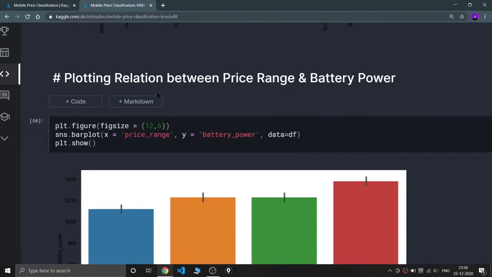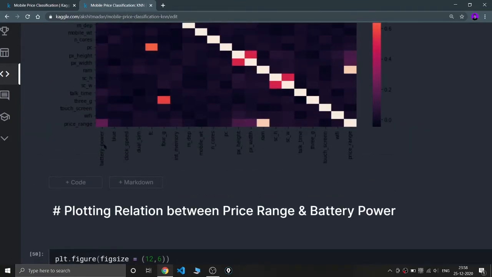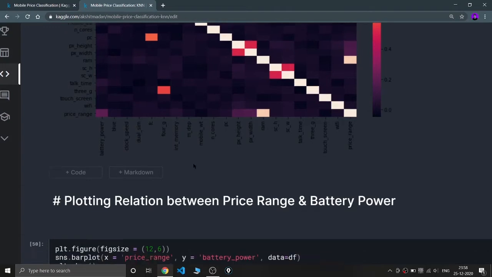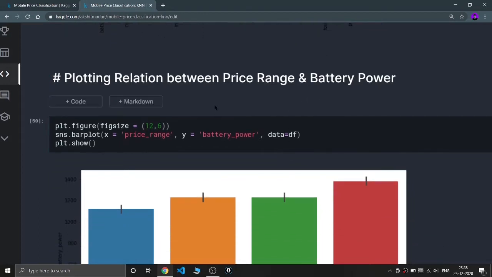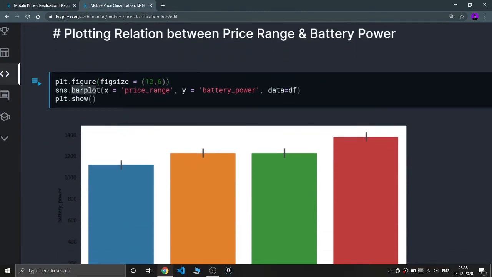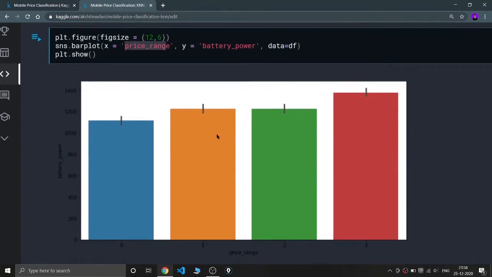First of all, I'm plotting a relation between price range and battery power, because you can see that battery power is a little lighter than the other columns, right? So I'm visualizing the relation between price range and battery power. For that, I'm using plt.figure and giving it a figure size of 12 by 6, and then I'm plotting a bar plot with x data as my price range and y data as the battery power, and data is my df, that is the data frame. And so as you can see, this is my plotted graph.